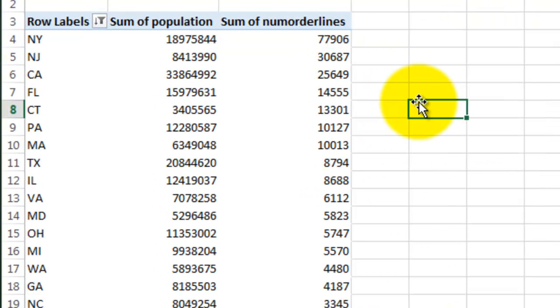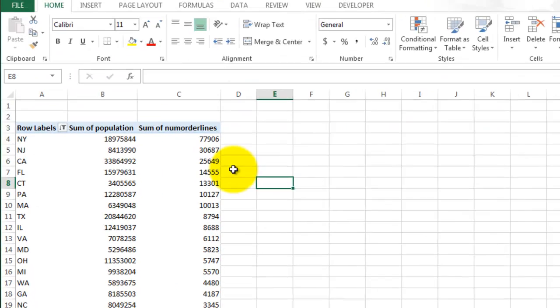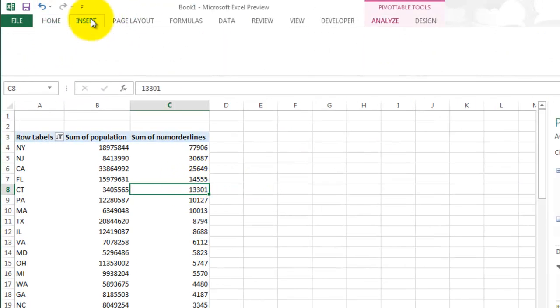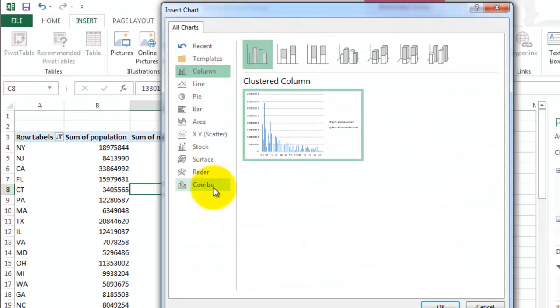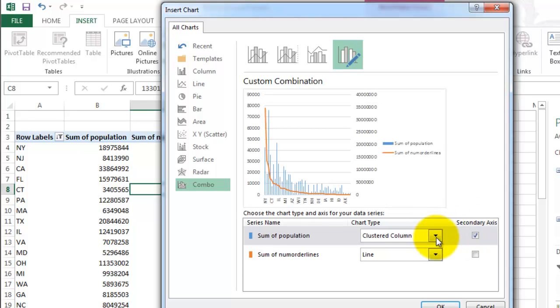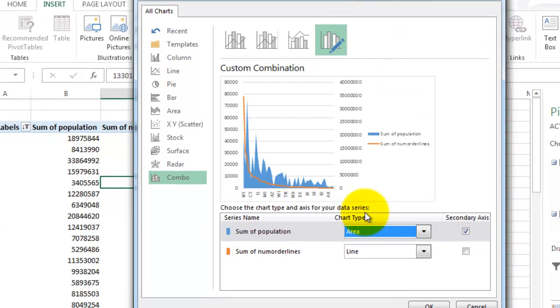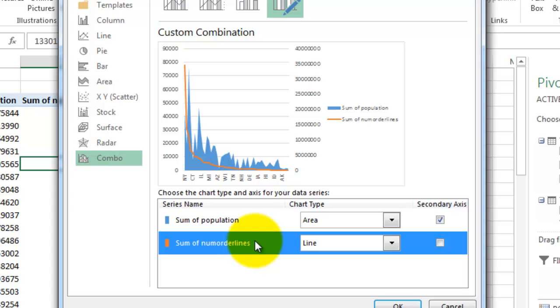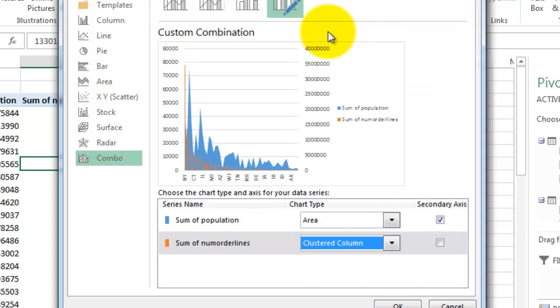Okay, so now to graph the data, you want to open up the recommended charts, select combo, then you want to move the population to the secondary axis. I'm going to change the chart type to area. I'm also going to change the chart type of the orders to column, and click OK.